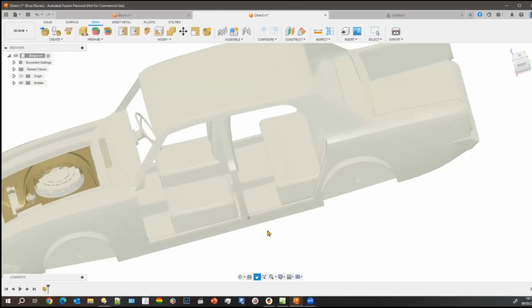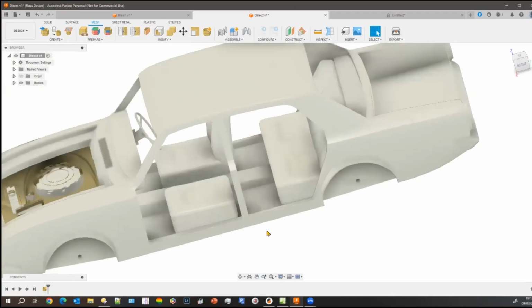So that's another way of getting stuff, and of course you can then add stuff to it afterwards by sketching new stuff that you want to put in there. I'll stop at that point.